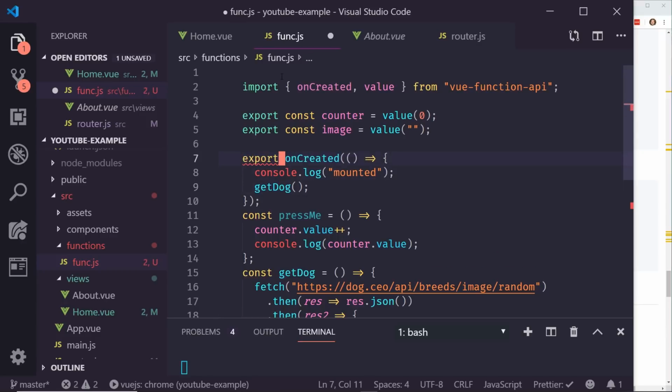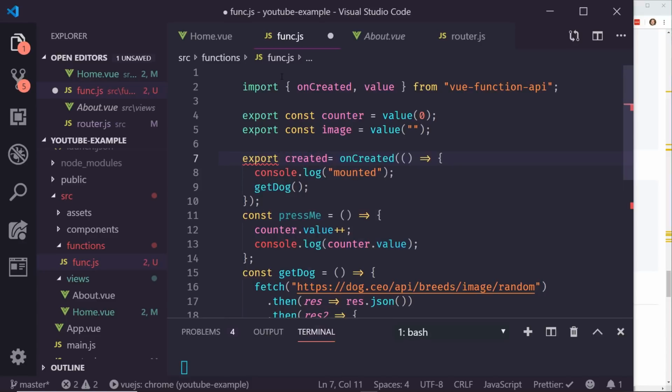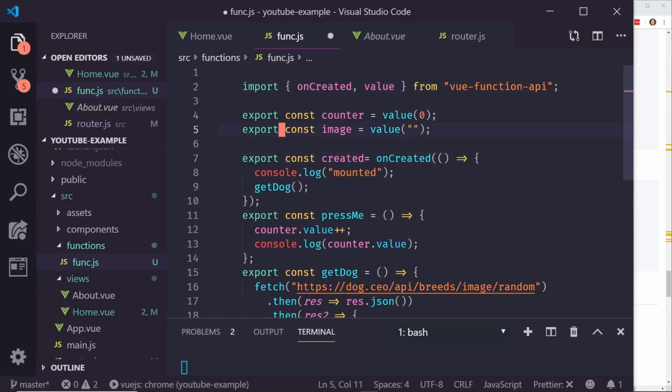For these, what I'll do is I'll create a variable and I'll export it that way. So I'll export onCreated, and I'll do const here. And we'll do export const pressMe, export const getDog. Okay, so we have all the exports of everything in here.